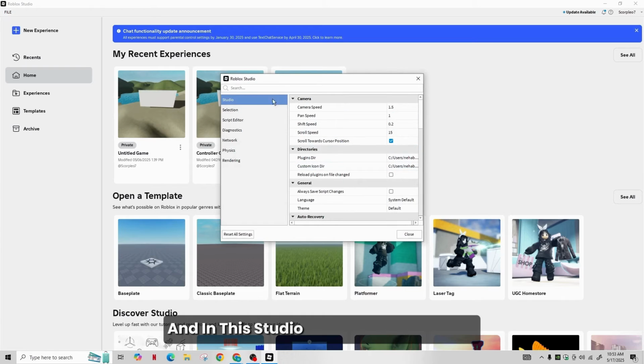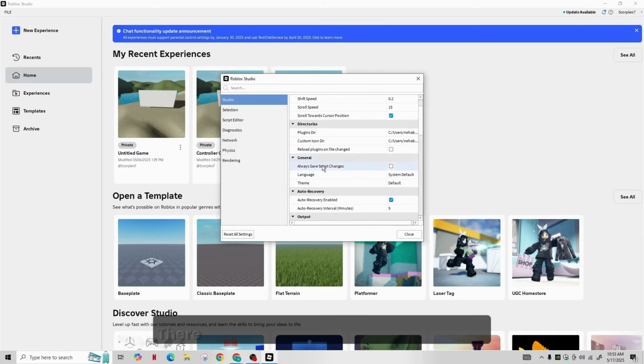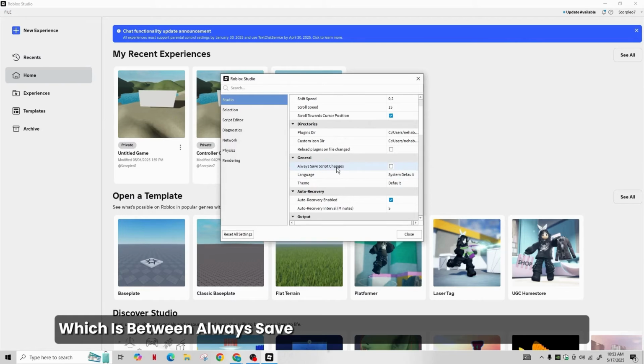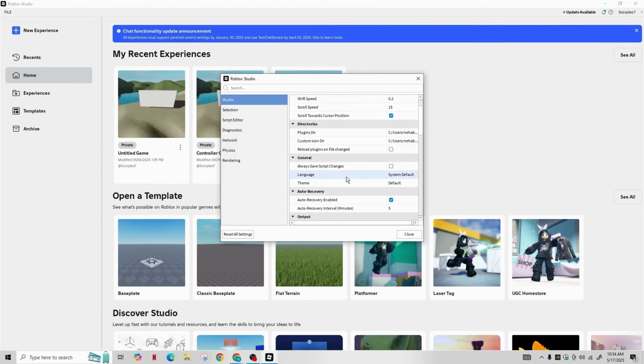And in this Studio section, under General, there you will find the option of Language, which is between Always Save Script Changes and Theme. If you don't see it, you can use the search bar at the top and type in Language. Now change the language from System Default to your preferred language.